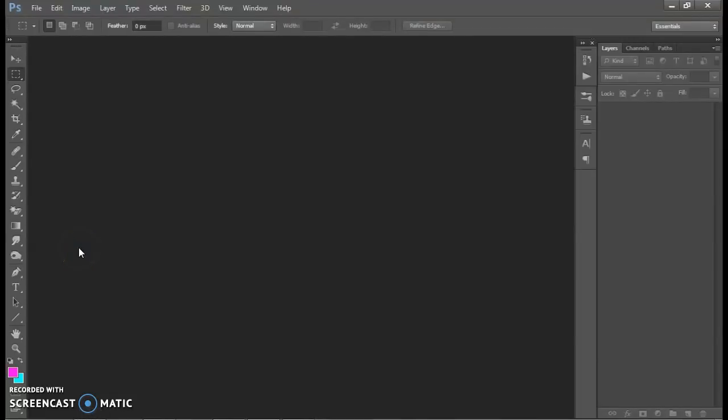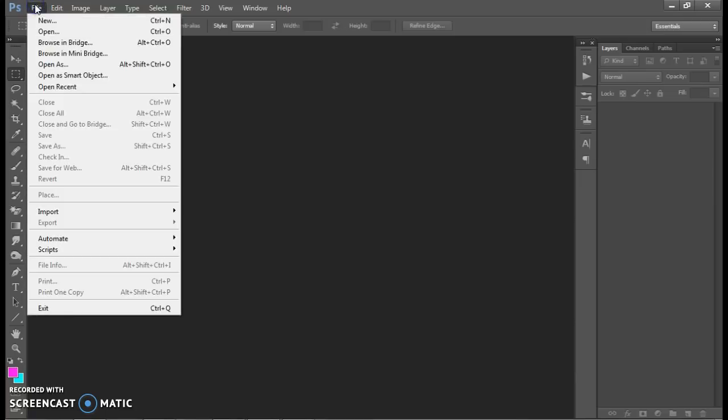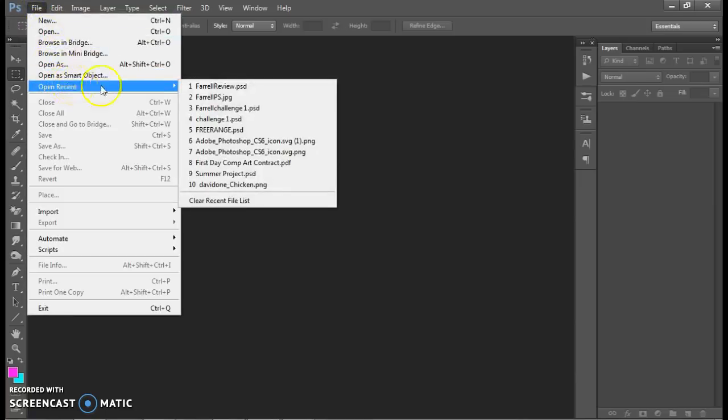So this video is going to go through a few basic steps that you should learn in Photoshop when it comes to different tools and tricks. The first thing, of course, once Photoshop is open, you need to get to your project. I go down to Open Recent and I look and see if my project is there, which most of the time it will be. So I am going to open up Review.